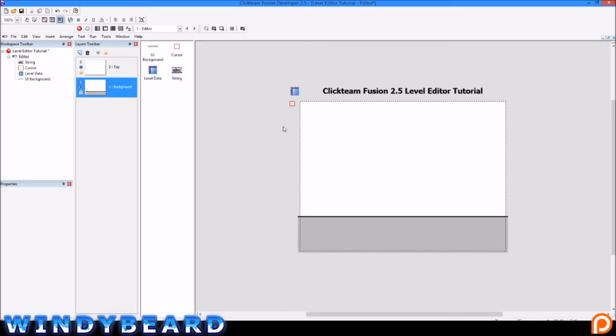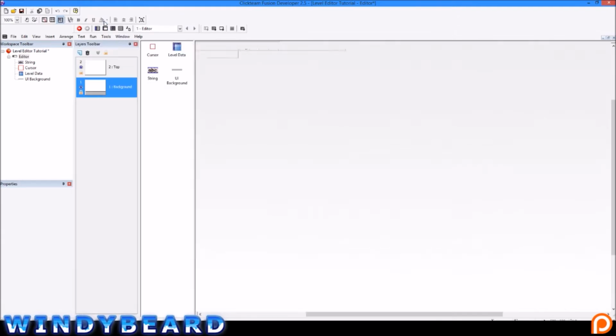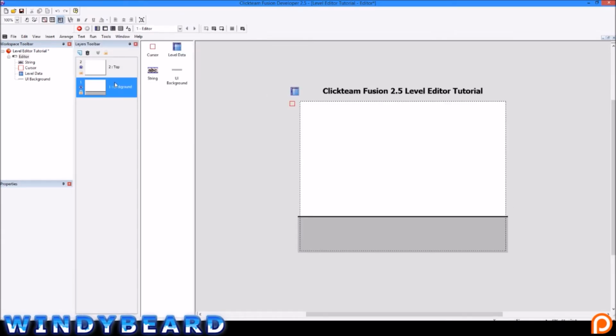Right, so here's my level editor. As you can see, I've started already, but I haven't actually done anything yet. There is no code whatsoever, no programming, nothing, empty. So we have this screen here, which has our two layers. We have a background and a top layer that I've created.